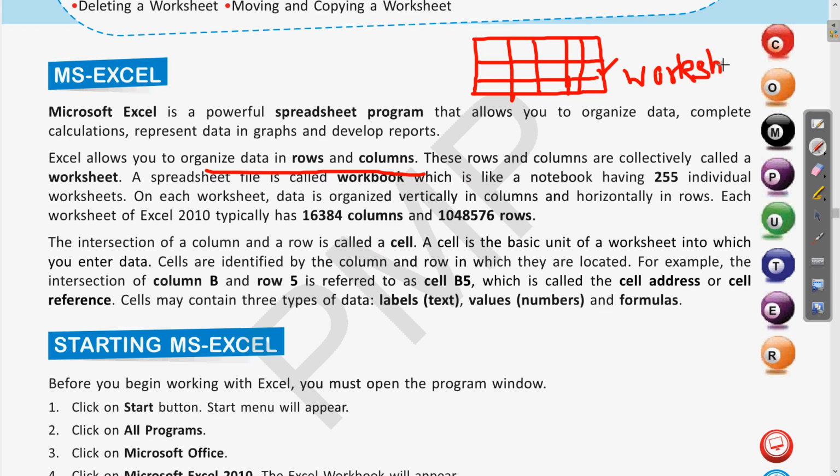Then a spreadsheet file is called a workbook. When we combine various worksheets together, that is called a workbook. We can relate that to how we write in a copy: a single page of the copy can be treated as a worksheet, and the whole copy or notebook, where we have these different pages collected, is called a workbook. In the same way, we can understand it with a notebook or any of the copies. Clear? So this is the difference between a worksheet and a workbook.